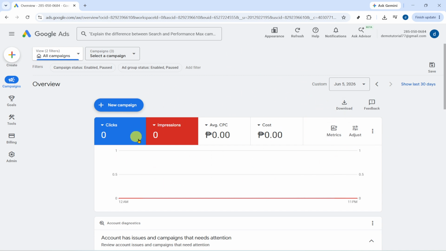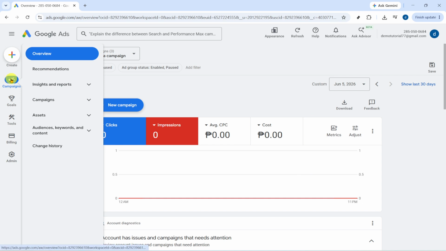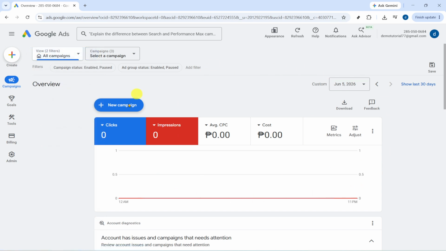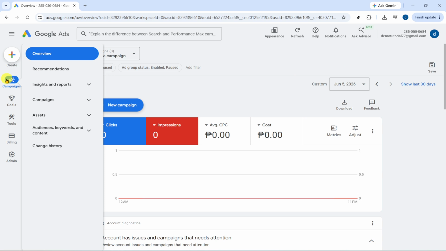To begin, open Google Ads and go to the overview page for your account. This is your main dashboard where you can access campaign settings and performance tools. Once you're on the overview screen, look to the navigation menu on the left-hand side and click on Campaigns. This will take you into the area where you can manage the specific campaign settings related to ad delivery, keywords, and targeting.